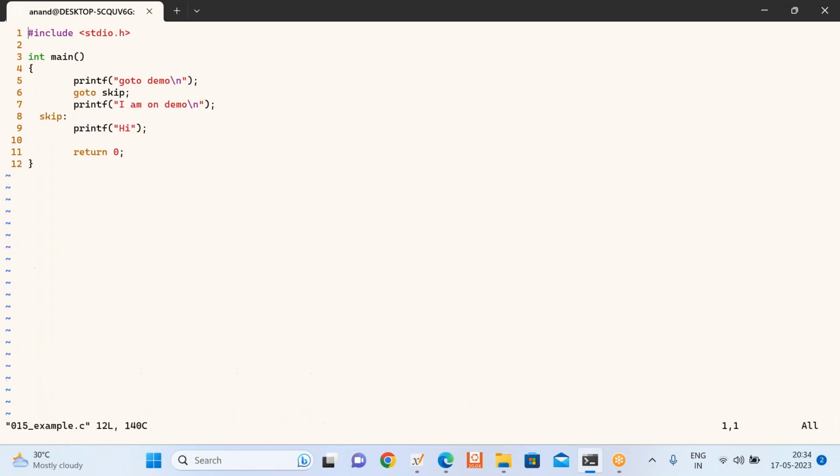So what is happening here? First your controller will start printing from here, "go to demo." After printing this, your controller will get goto skip. As your controller got the goto keyword, and it is saying go to the label skip, I will directly jump to this point. I will skip this line, because I got the goto keyword. Under this label, print "hi" is there, so it will print "hi." After that, return 0. So it will print "go to demo" and "hi" only.